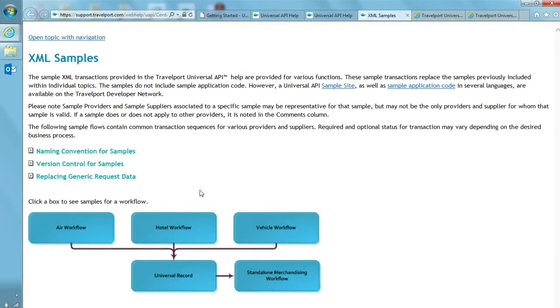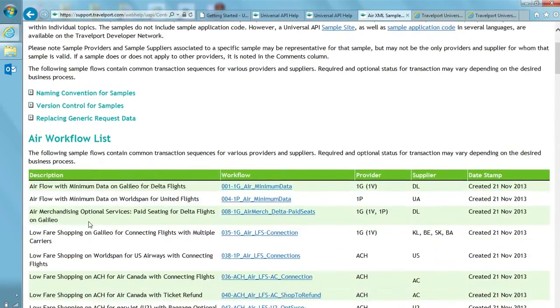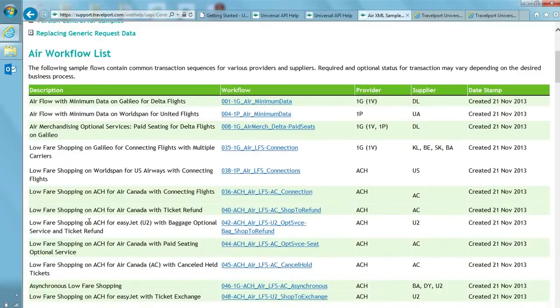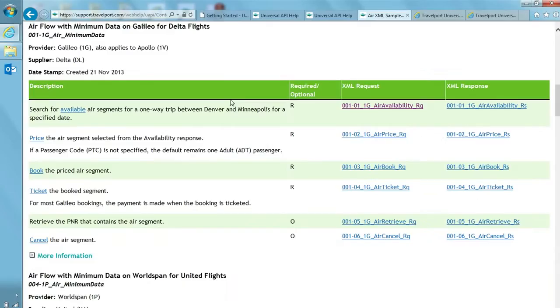You can click through to air and hotel. I'll click through to the air workflow. And from here, you can see that there is a set of different workflows you can choose from. If I click into any of these, I can see that this minimum data on Galileo will take you through the search for available segments, pricing of air segments, booking, ticketing, everything you need.